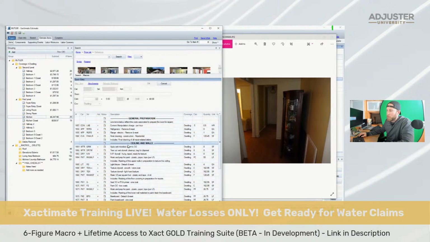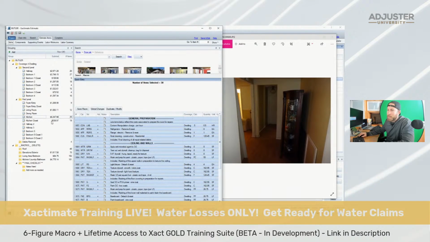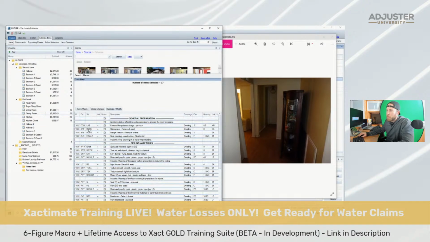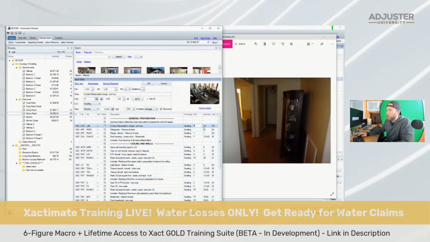Here we go. Oh, that was almost a mistake. So we'll copy these line items in the kitchen. Let's jump over to the dining room. Here's what we're going to do. We're going to give them an hour here.